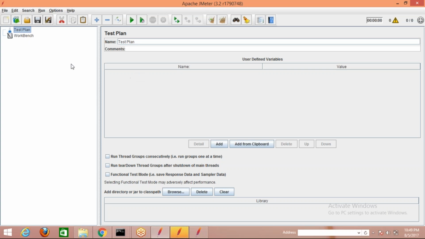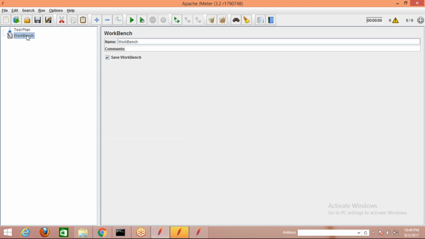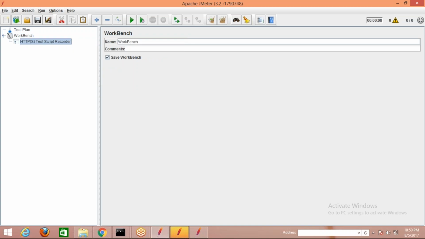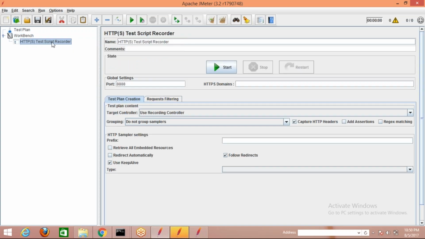Basically, when we open it, we get a test plan and a workbench. The workbench will be used for recording purposes, whatever we are planning to record. It will have non-test elements. We can use a script recorder, by which we can record scripts. Whatever functionality you want to test, we use the HTTP test script recorder. In the latest versions they renamed it to test script recorder. In older versions, up to 2.8, the name is proxy recorder.